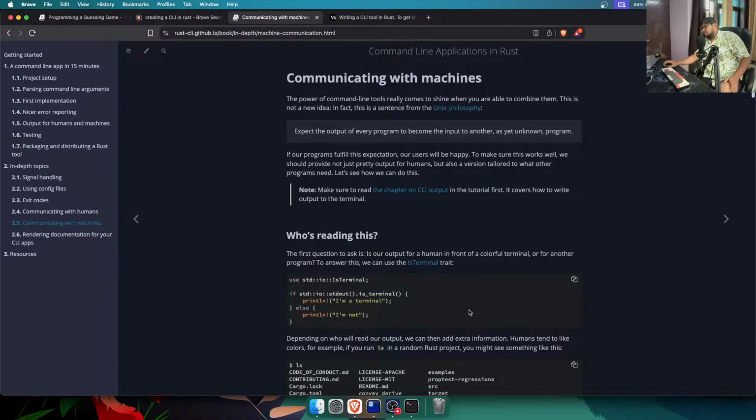Yeah, this is what I'm doing. Sorry. We expect the output of every program to become the input of another, as yet unknown program. If programs fulfill this expectation, our users will be happy. Okay. The first question to ask is: is our output for a human in front of a colorful terminal, or for another program? To answer this, we can use the is-terminal trait.